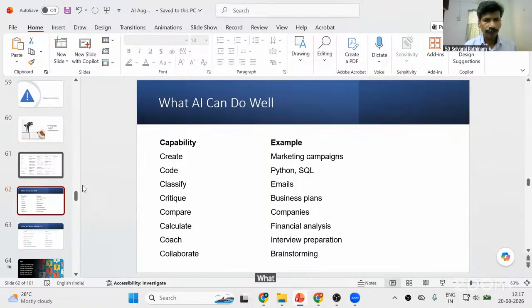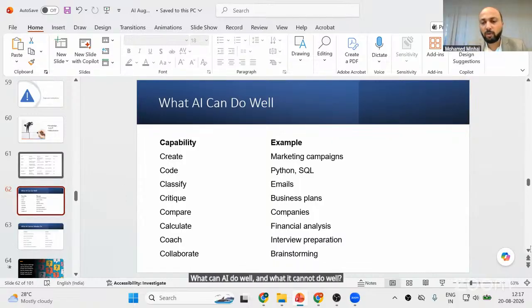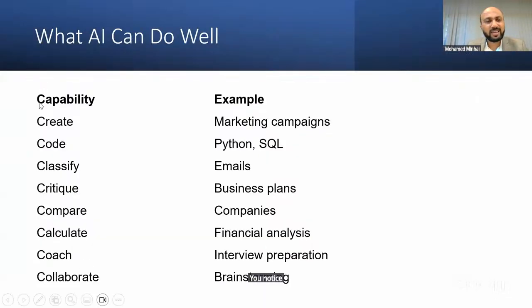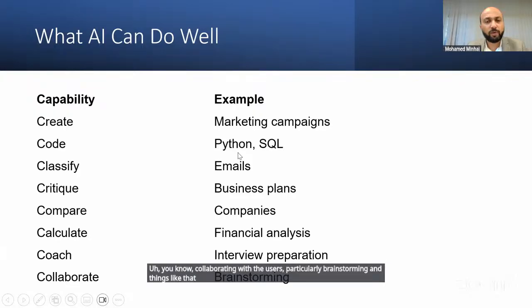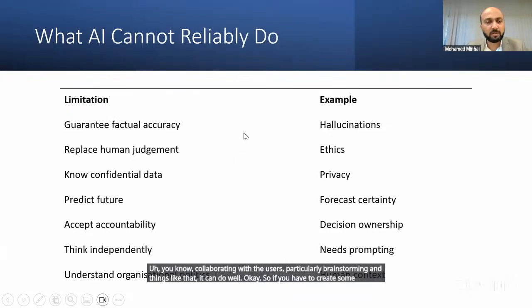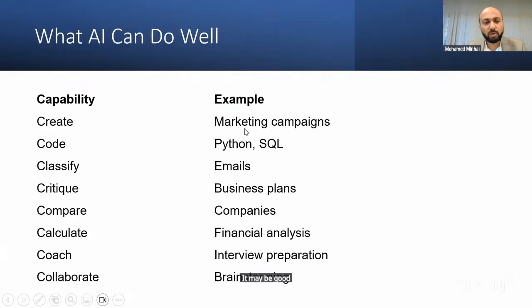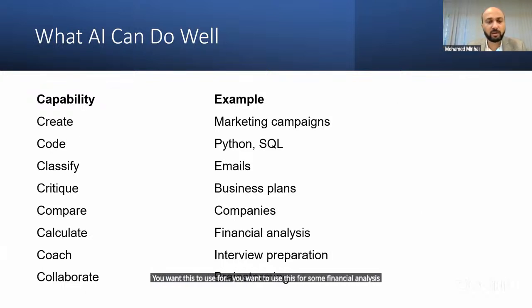So, what can AI do well and what can it not do well? When you talk about what it can do well, it is good at creating, coding, classifying, being a critic, comparing, calculation, being a coach, and collaborating with the users, particularly brainstorming and things like that. If you have to create some marketing campaigns, it may be good. If you want to use it for classifying emails, or for some financial analysis, it may be good, etc.